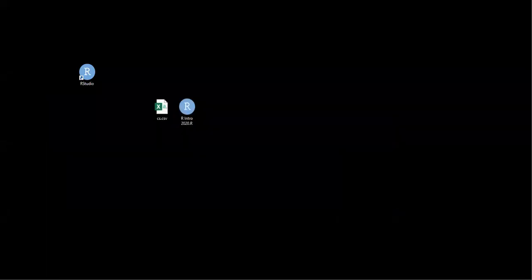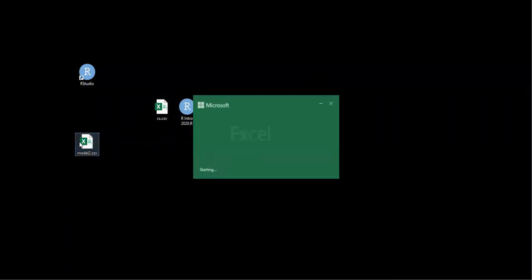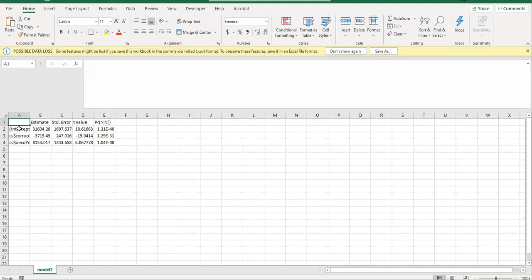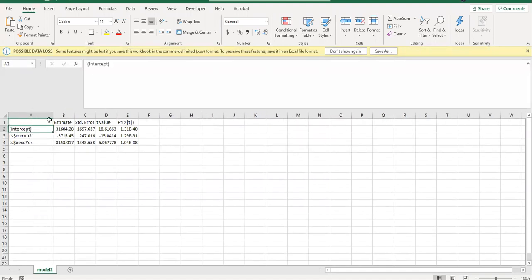I'm going to minimize this and move this over here. And now in Excel, we have our coefficients, our labels, our estimates, our standard errors, our t, and our statistical significance test with those.